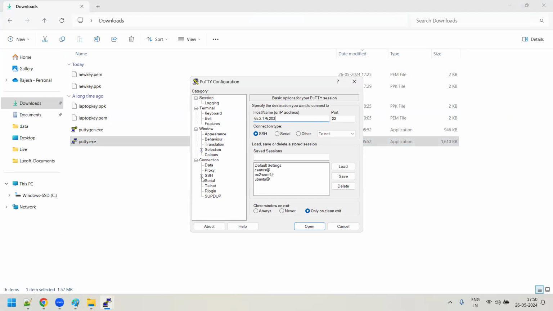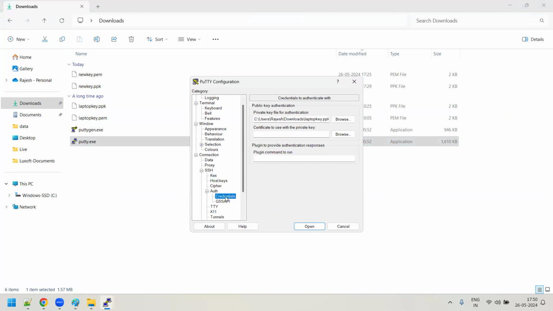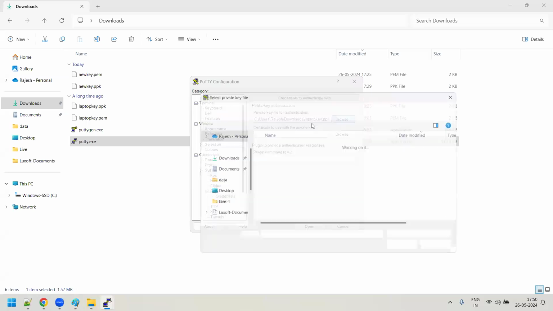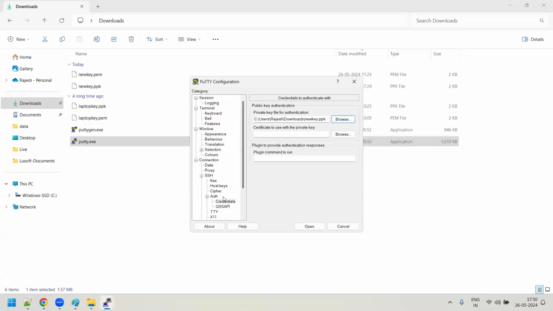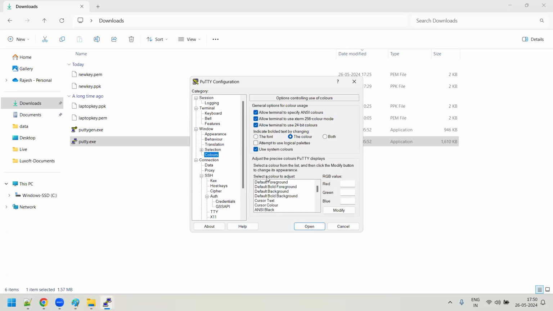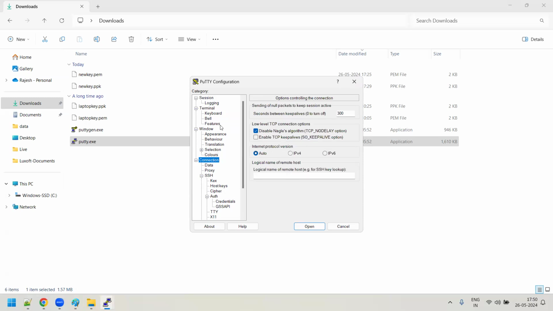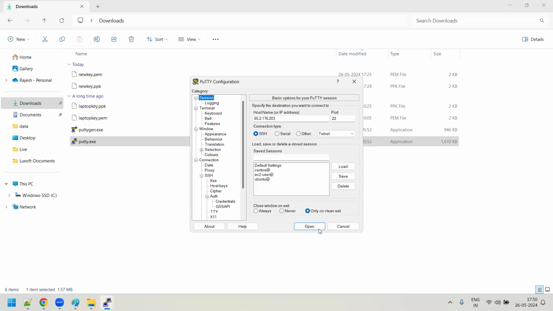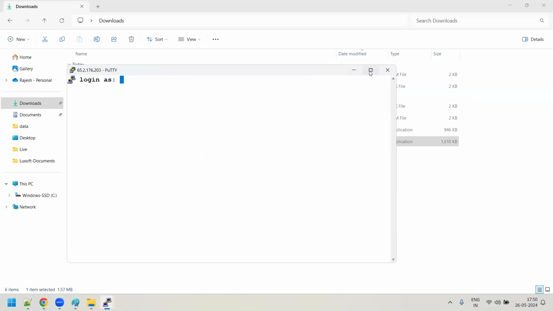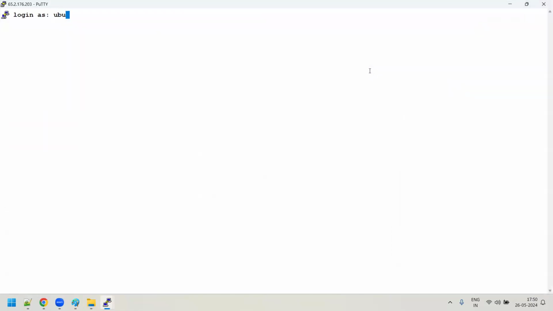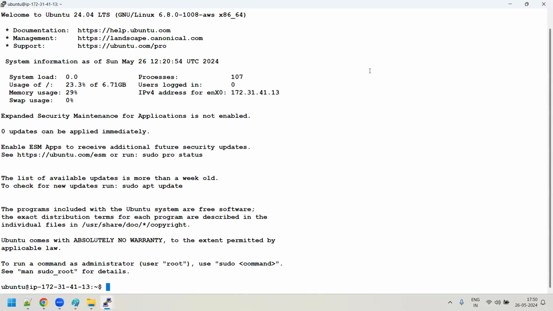I think everything is set. You only have to expand Auth, browse, and give the new key.ppk. That's all. Default color, and connection is 300. Everything is perfect. So let me open it, accept the connection, and log in as Ubuntu. Right, you're able to log in as Ubuntu.